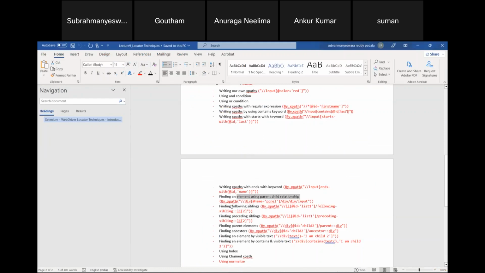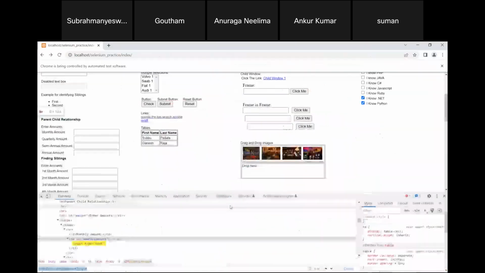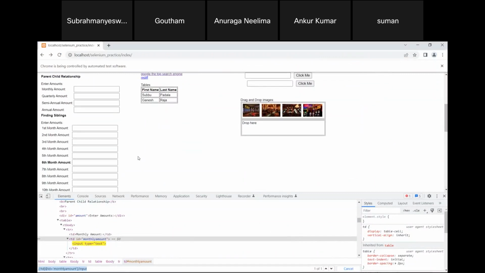Now let us see the next one. We have something called following-sibling and preceding-sibling. So what are siblings? Siblings means the ones which are at the same level in the HTML code. Let me show you an example here.